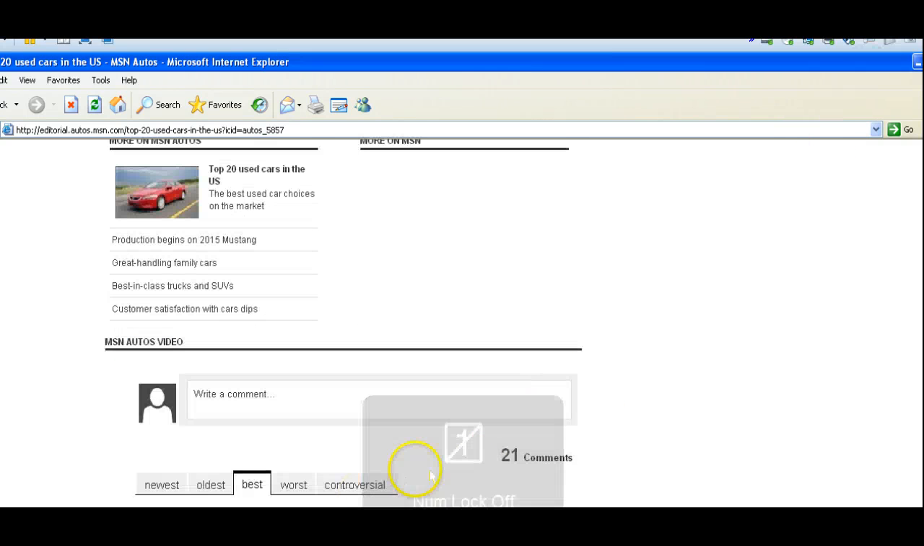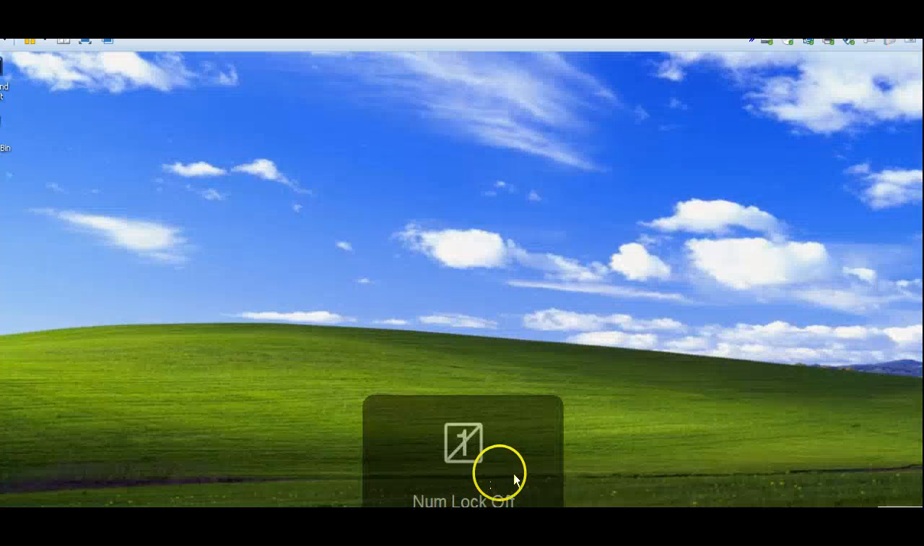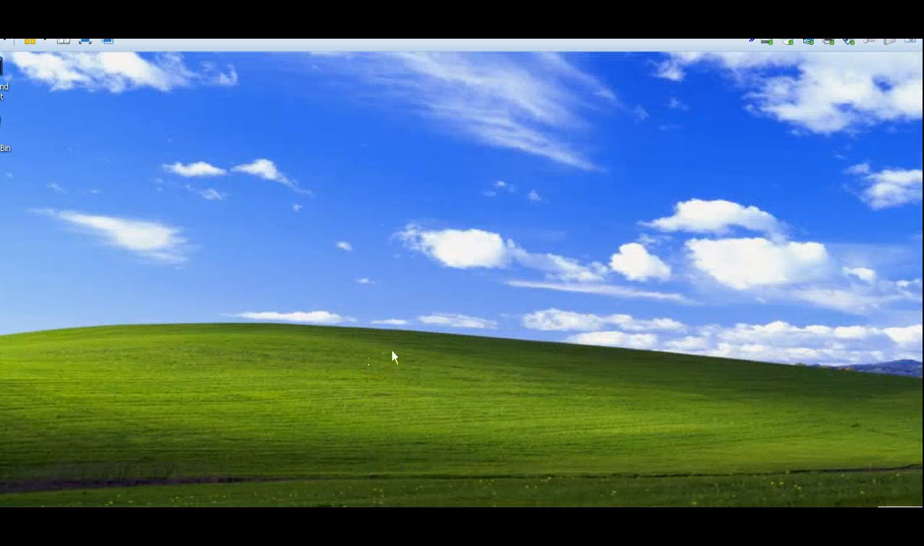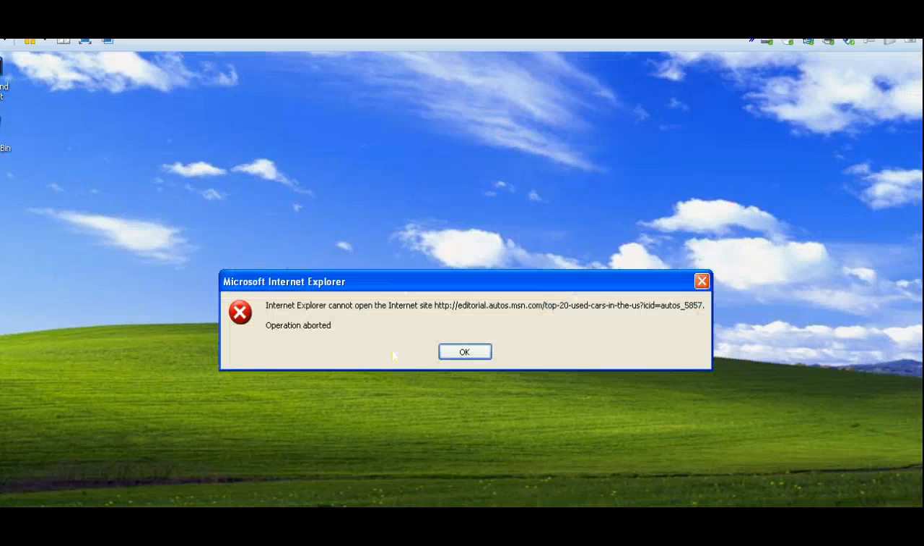I'm getting this numlock thing going off and on. Don't worry about that. I have a Logitech wireless keyboard, and for some reason my virtual machines don't like it too much. Otherwise it works good, but this numlock thing, I don't know why. It's because it's a virtual machine on a wireless keyboard.